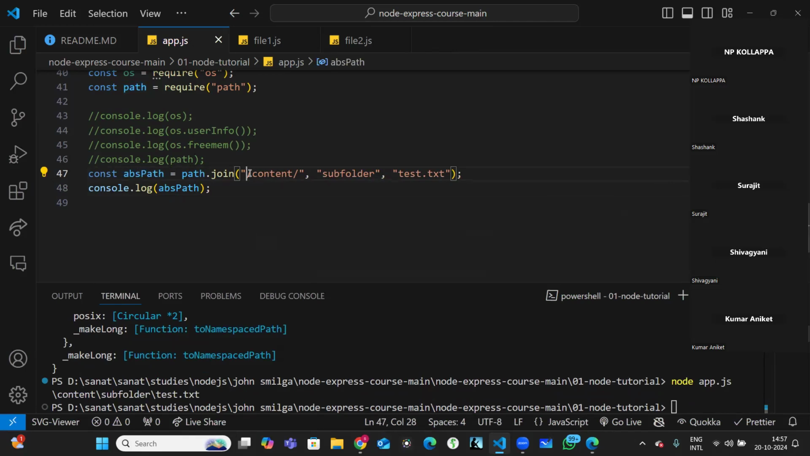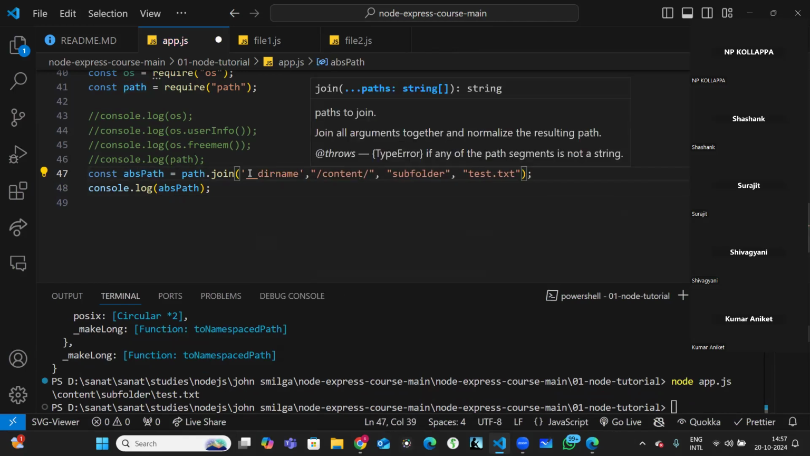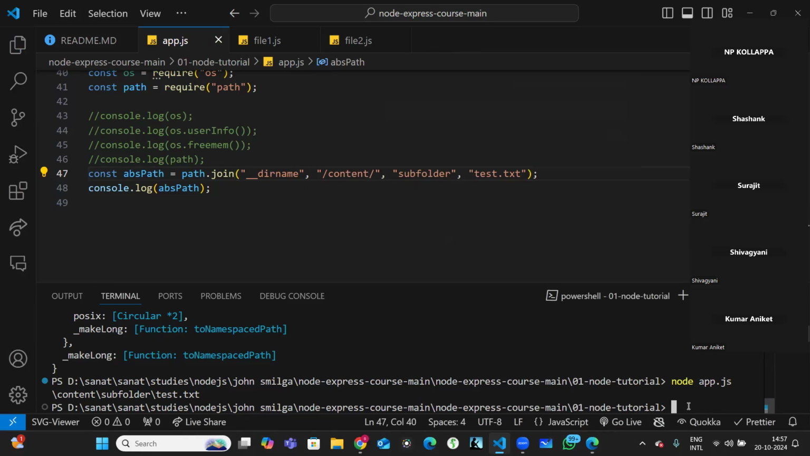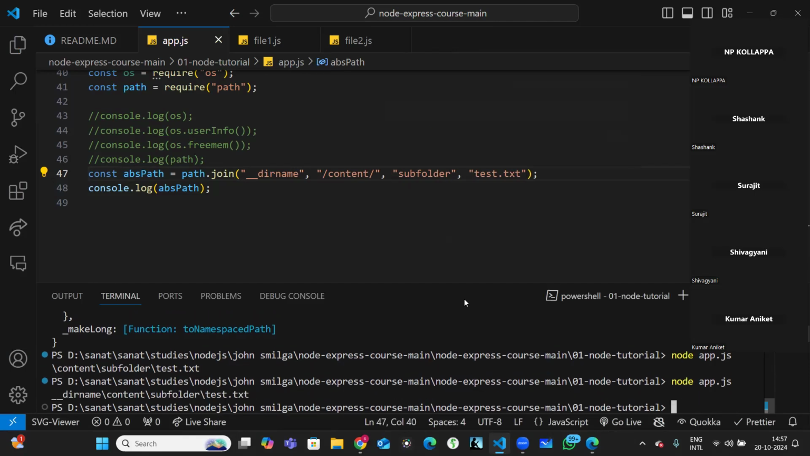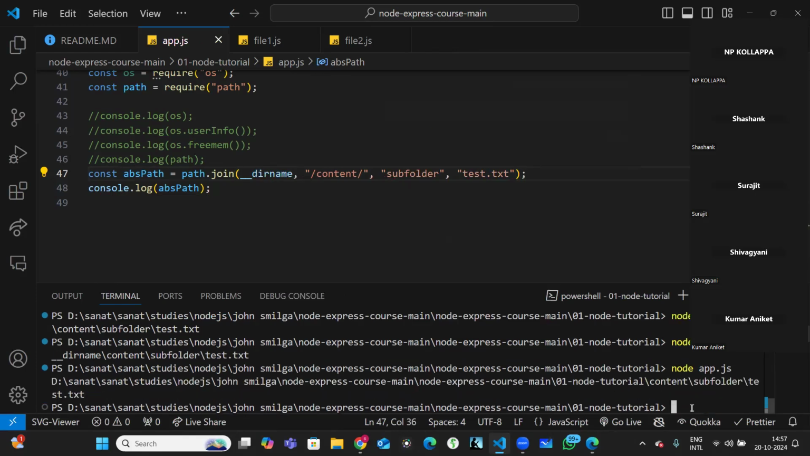But to this, if I give the directory name, it will be platform agnostic. So I'm telling it to take the directory name, add a content folder to it, then add a subfolder into it, and then add the text file into it. I just have to write in this manner. So it will take the directory name, that means wherever this app.js is, and it will form the correct path.